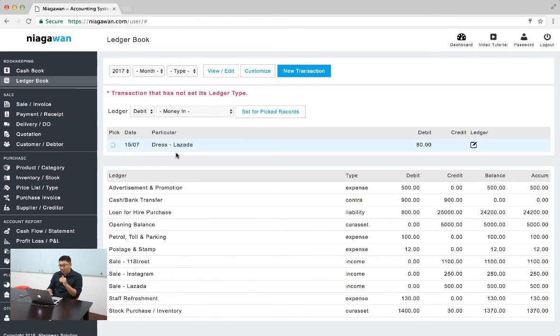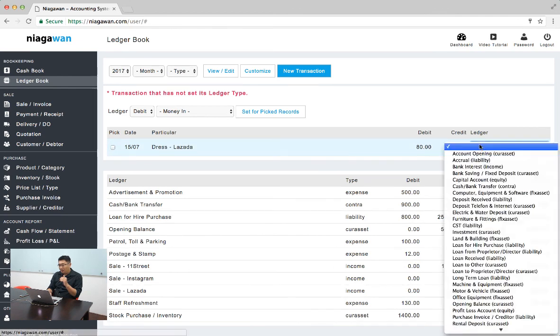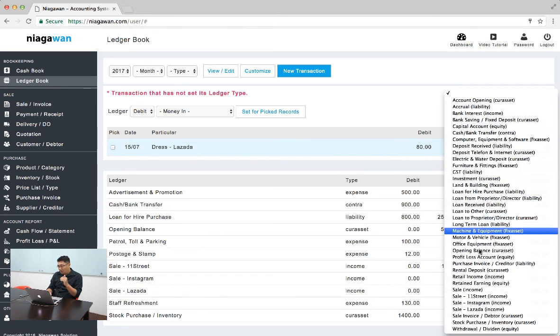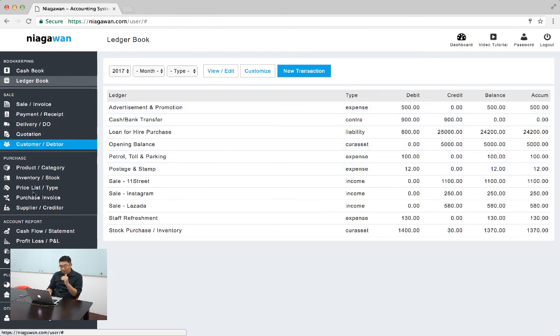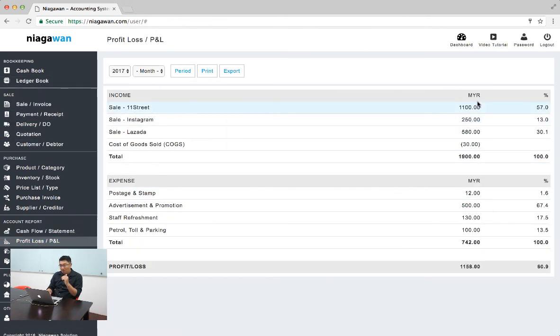We have to set it here, the dress for Lazada, which is sale and income. So we have the sales for Lazada, 80 ringgit, and you deduct the cost, 30 ringgit. So I hope now you get more understanding of how to use the ledger and cash book and to manage your account in Niagawan. If you are not so clear, I would say you just have to practice.